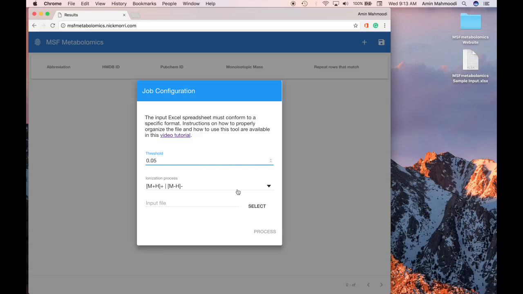The ionization process refers to positive and negative mode ionization respectively. This area will be updated to include additional ionization methods in the future, but for now we process positive hydrogen ionization and negative hydrogen ionization. The input file will be raw data that you wish to annotate. An example file is shown here, and this will be available for file download.